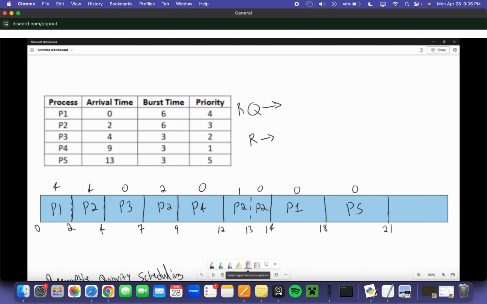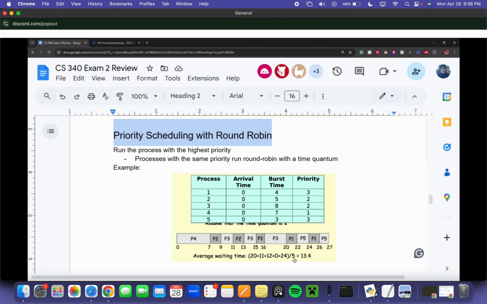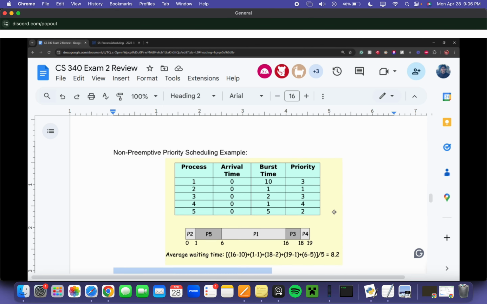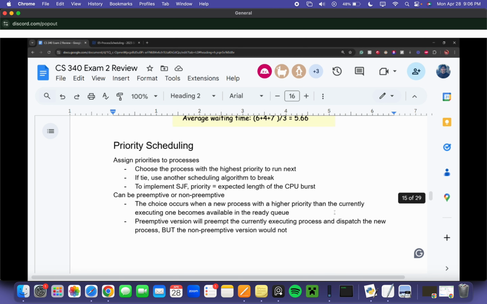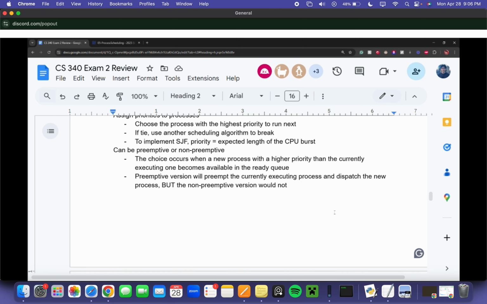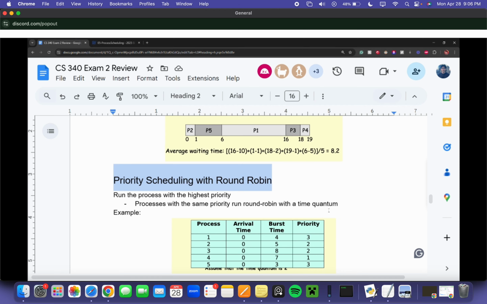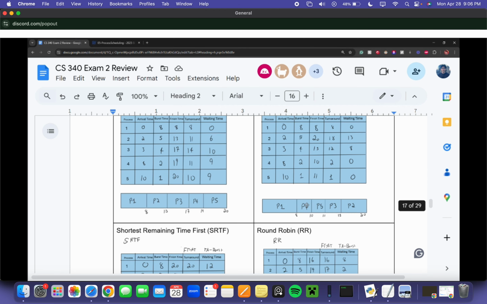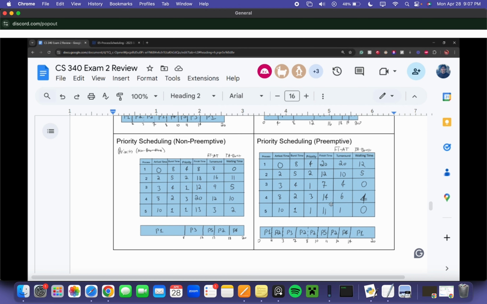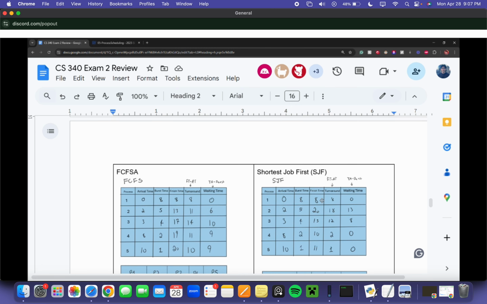If you want to look at how round robin works, which I don't think will be tested on, it's right here. Okay. I don't think I have normal, not preemptive priority scheduling on here. Oh, I think, yeah, I have one right here. So if you want to take a look at that, you can as well. All right.